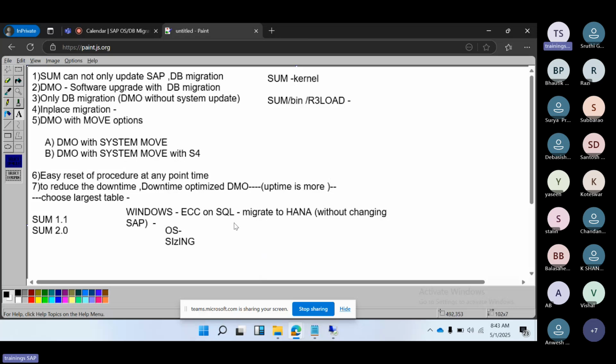So are we good with this approach? ECC on SQL, then we will migrate to the HANA database, but the database we are changing, and later we can do the reset to the source again. Then we'll start the S/4 activities. So first the OS/DB migration activities. This is the approach.